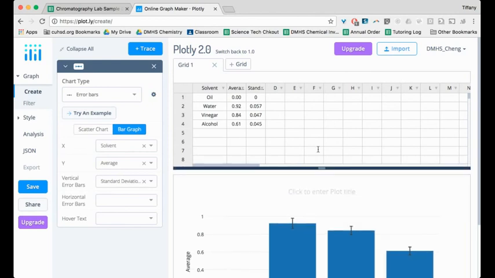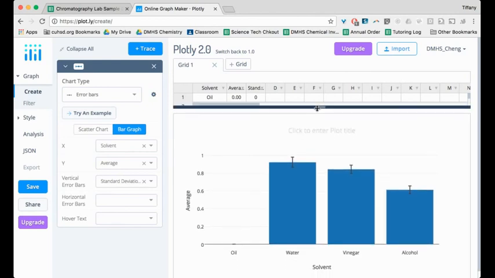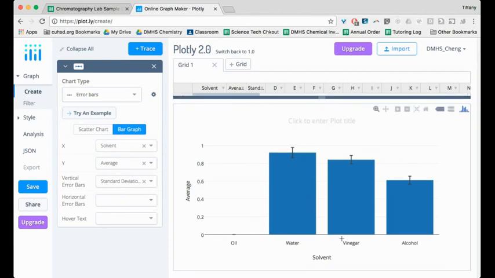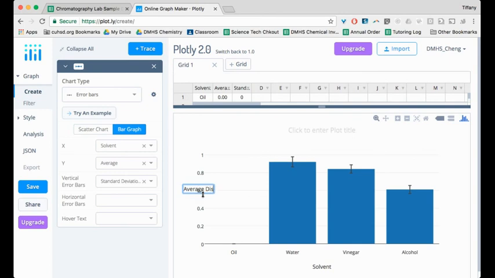if I scroll up, I can see that I've got a graph where the bottom is my x-axis, my independent variable. I'm comparing different solvents, so it's oil, water, vinegar, and alcohol. And I'm comparing their average, and right here my axis needs a little bit of help, so I'm going to click that and I can edit. So average distance of blue pigment traveled, and the value is RF, and I can enter that, and you see how it changes the label on this axis.